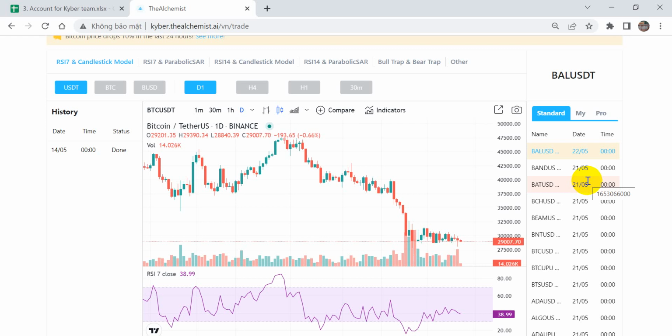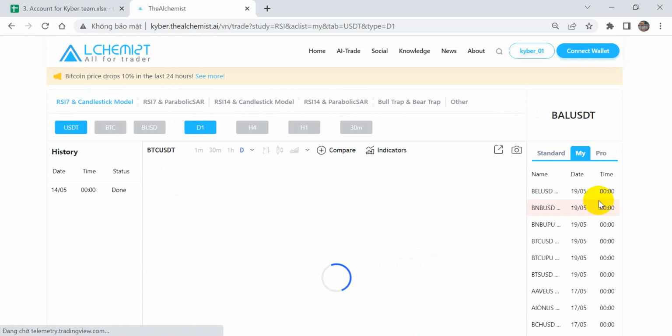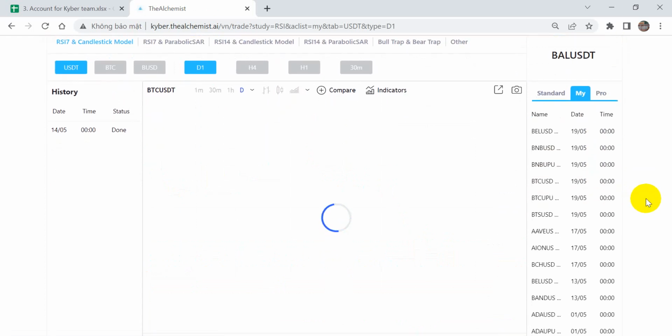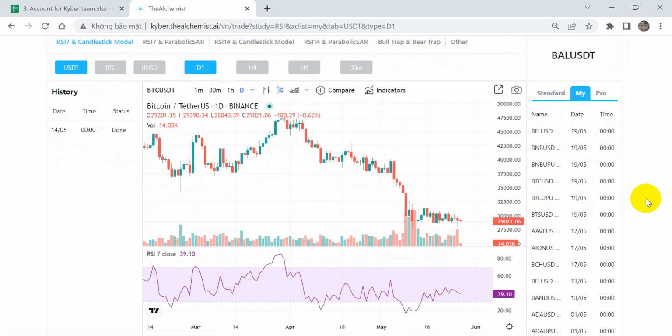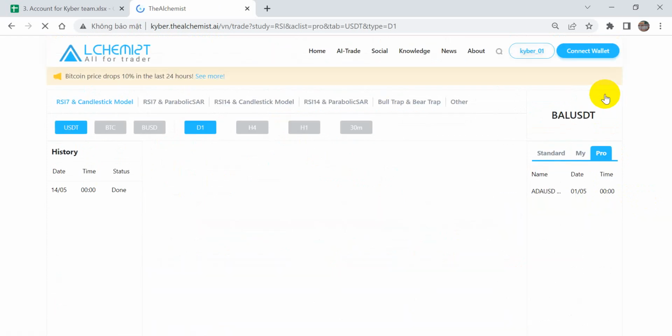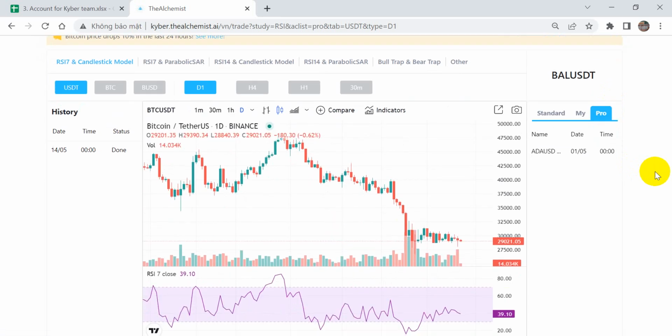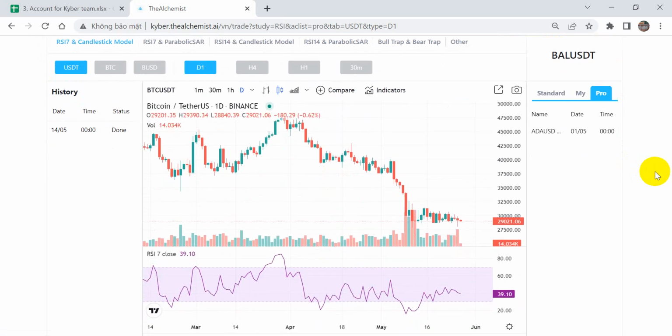the Trade feature. The second is My List, where users can modify the formulas provided by the project research team or create their own formulas. And the last is the professional list, which allows users to create a formula for a specific trading pair.